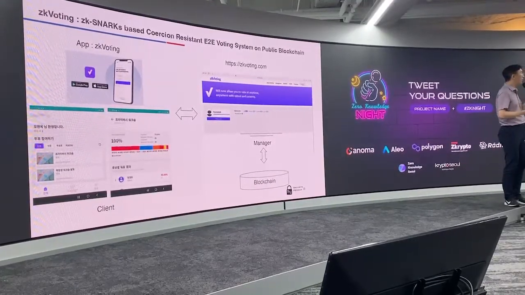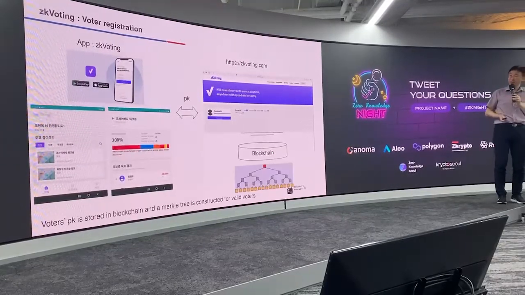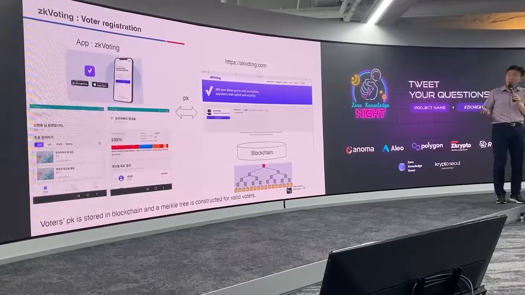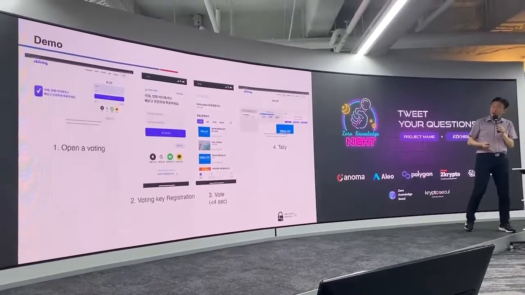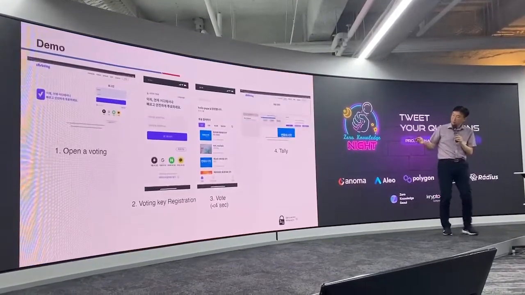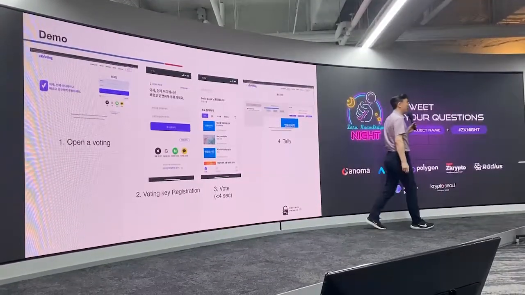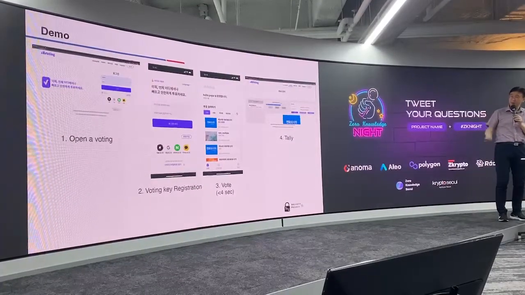Because I don't have enough time, I will briefly introduce these things and skip the detailed parts. Okay, so this is how the zk voting is working, so I'll skip this part. Okay, so this demo, maybe I can press this one, so this is quick. Yeah, so let me skip this part.